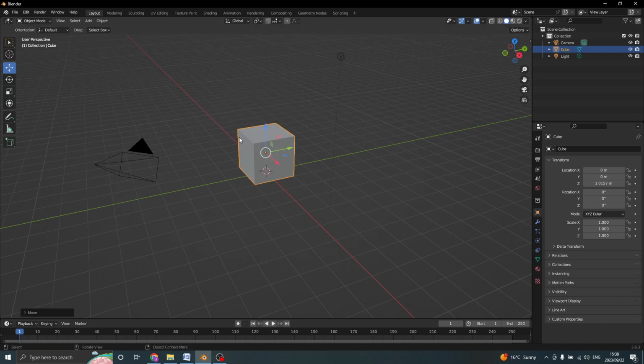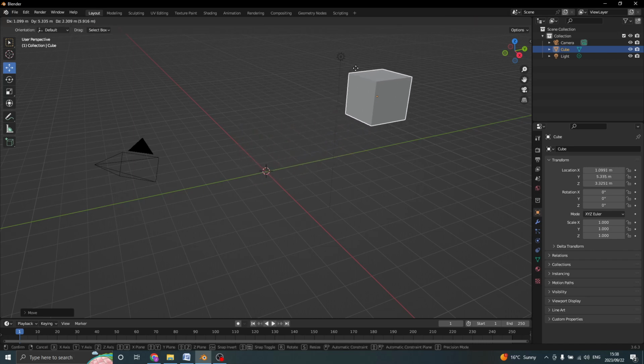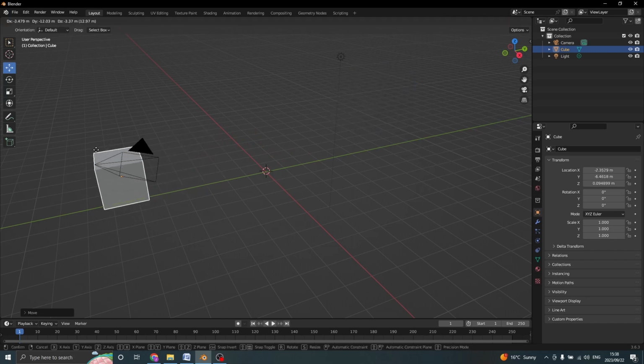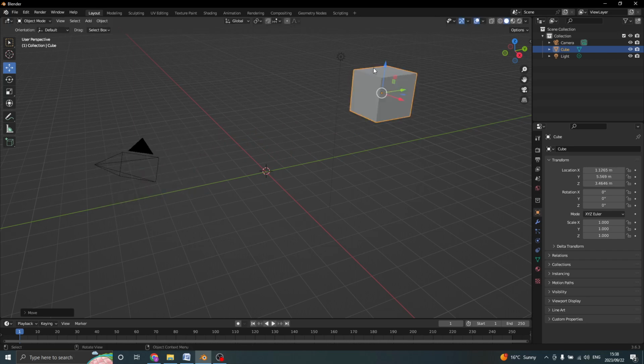If you right click it will save your change. If you left click it will just not even count what you did there. So right click all the time.